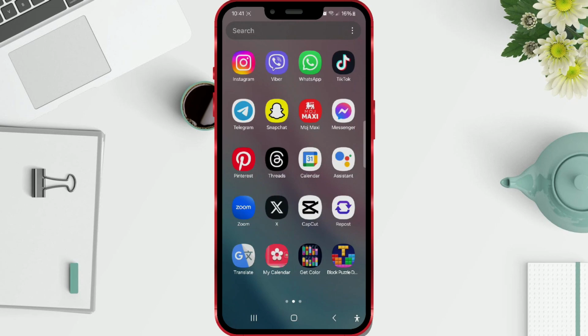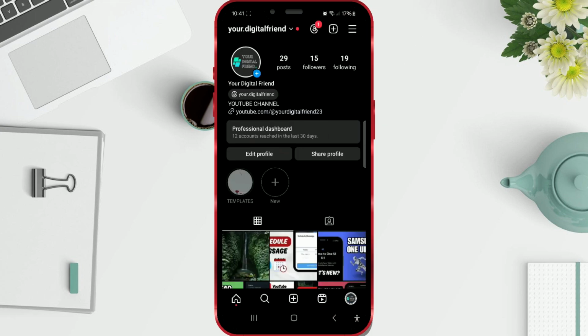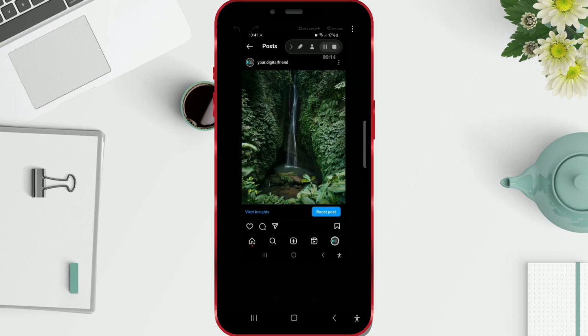Open the Instagram app on your phone. Then find the post you want to share. The first step is to take a screenshot of the photo. Click on the screenshot to open it. Then click on the pencil icon to edit it.